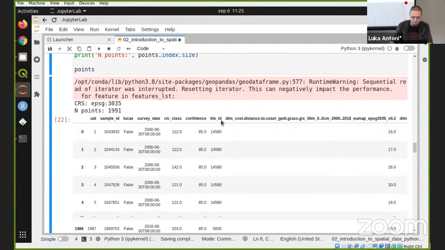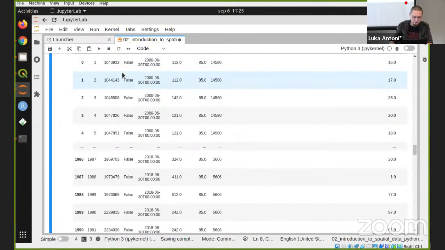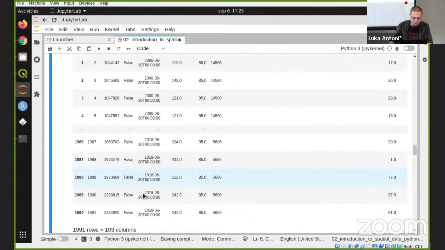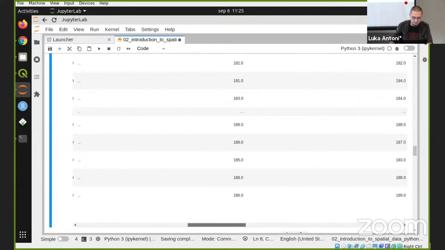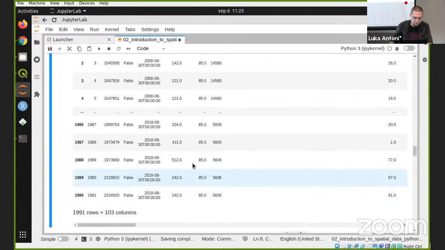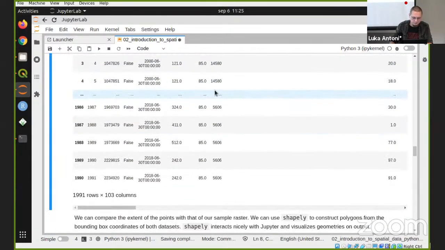So if you ignore the runtime warning there. So yeah, the CRS is the same as the raster data. Here we have the number of points, and these are our points. So we will not be using any of the data in this data frame. Actually, in this session, we will only use the geometry.